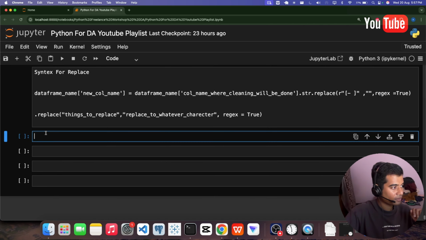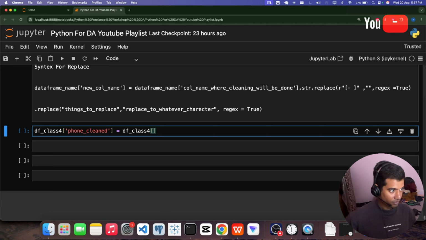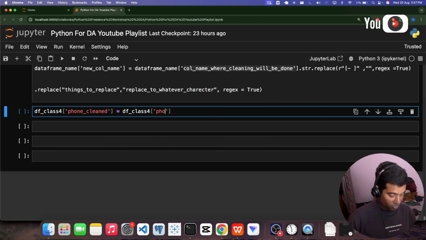And right now let's write the full syntax here with the data frame name. It will be df class 4, this is the data frame name. Then the new column name will be phone cleaned. Then the data frame name again, and inside that the column name where cleaning will be done. We will do cleaning on the phone column, sweet and simple.